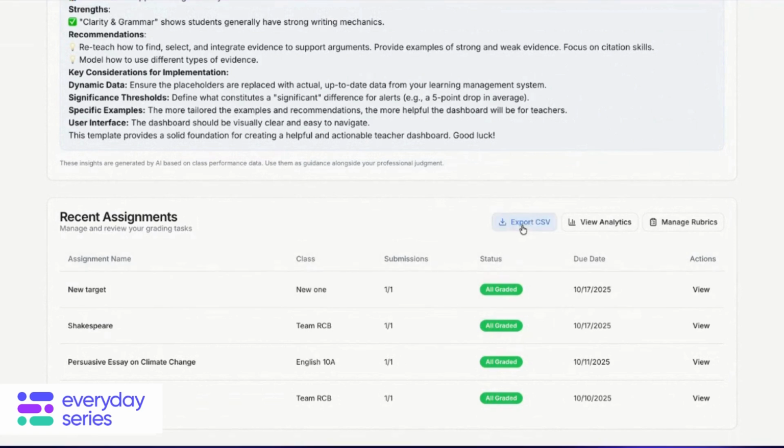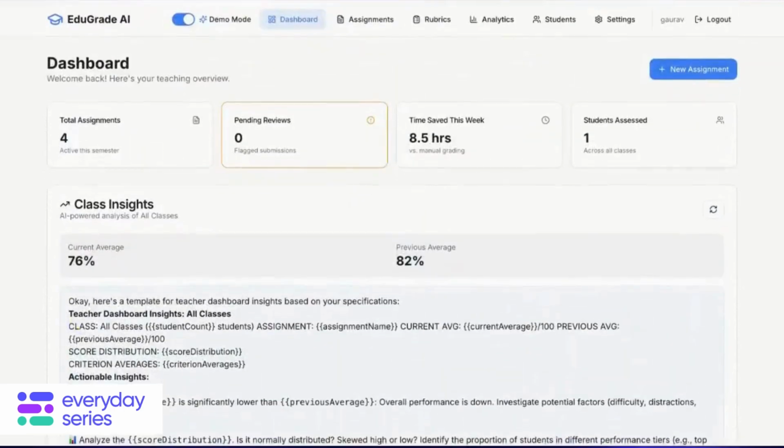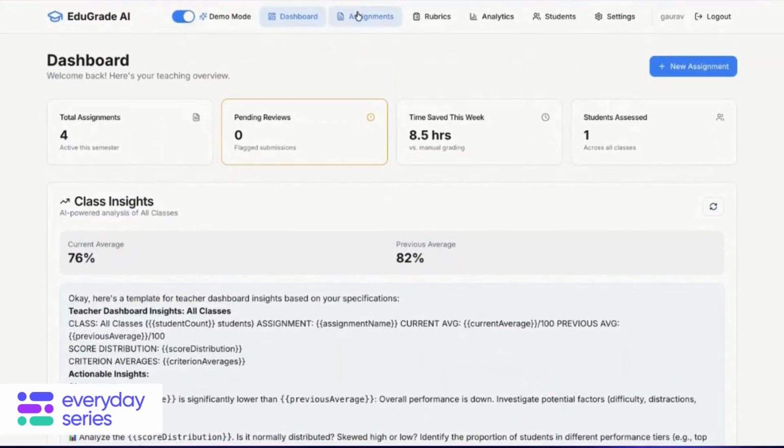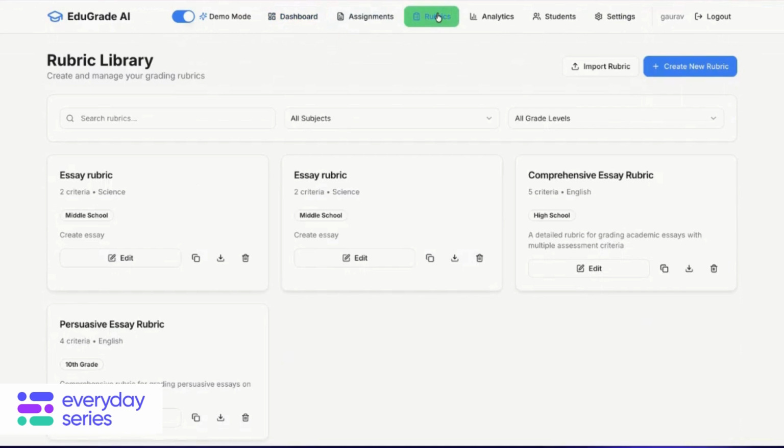You can also download it as a CSV file, or you can view analytics, or you can even manage rubrics. So there are a lot of things that you can do. But let's go step by step. The very first thing that you do is design a rubric. So this is how a rubric looks like.